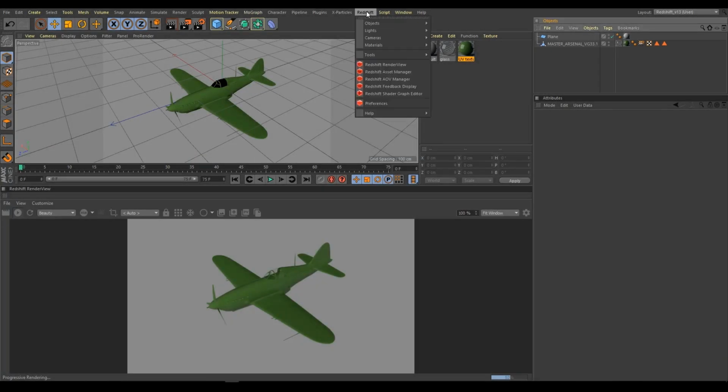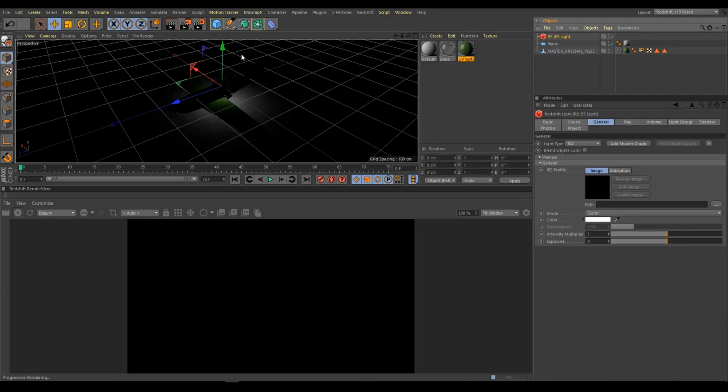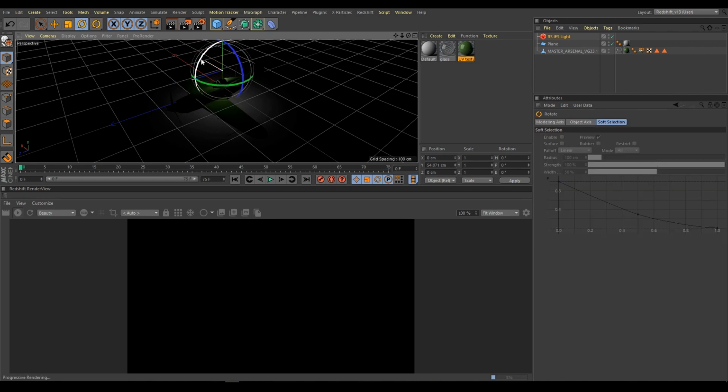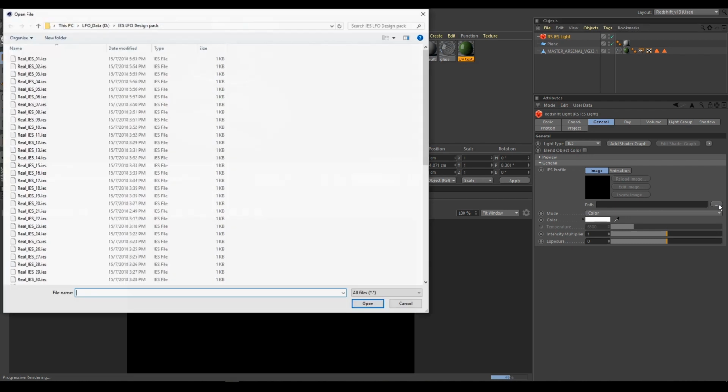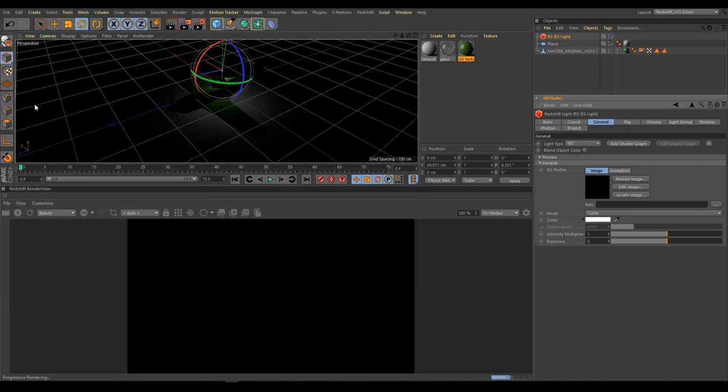Go to Redshift menu, Lights, IES Light. In 3D viewport, you can move and rotate your IES light, but as you can see, you don't see any results in your render view. To activate IES light, you have to load the path to an IES profile.